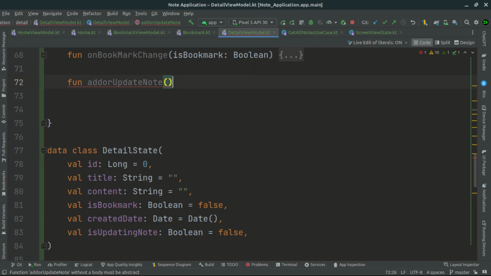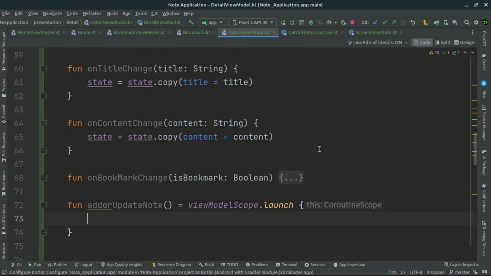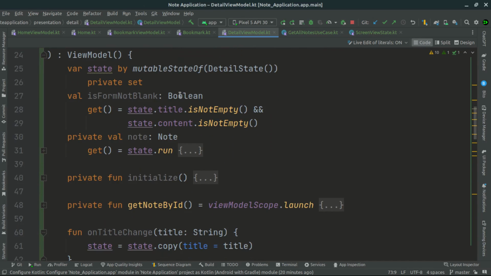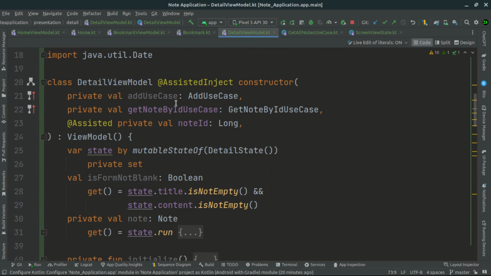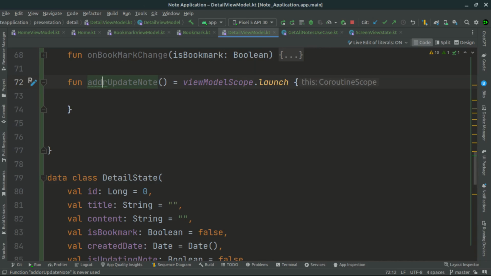And basically here we can just pass in here our view model scope and call .launch. Or if you want another way, you can just use an if statement and check the note ID. So if the note ID is not going to be equal to -1, then you can just call the add use case, or you can pass in here the update use case. So for this case, we're just going to use this add or update use case.